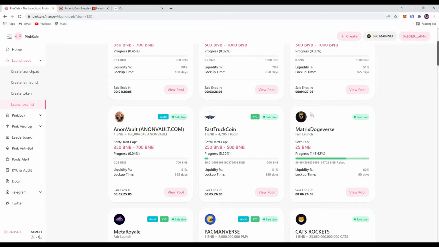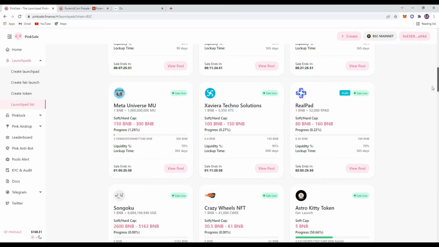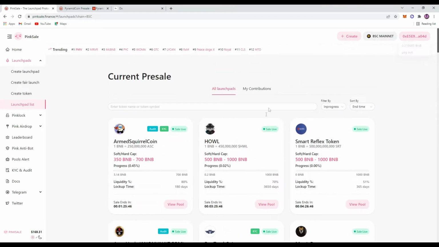I wouldn't advise investing in this, but this is another way that you can look at coins. I've invested in this coin, Pac-Man Verse, and I can see it's ending in 11 hours, so I'm hoping that reaches the soft cap. But this is just another way you can look and find these coins. A lot of people ask me, how do you find the pre-sales? Without going in the Telegram groups and just relying off their data, you need to look for yourself, and this is how you do it.